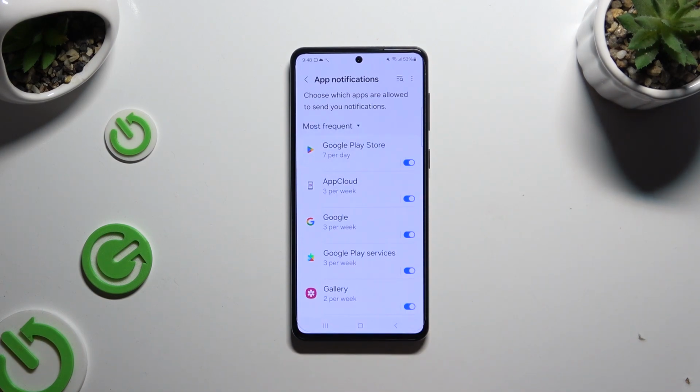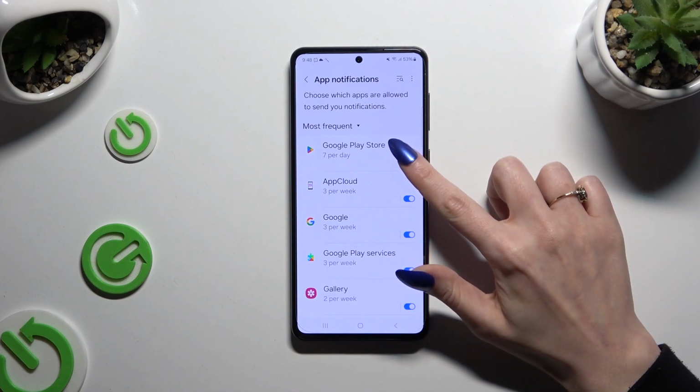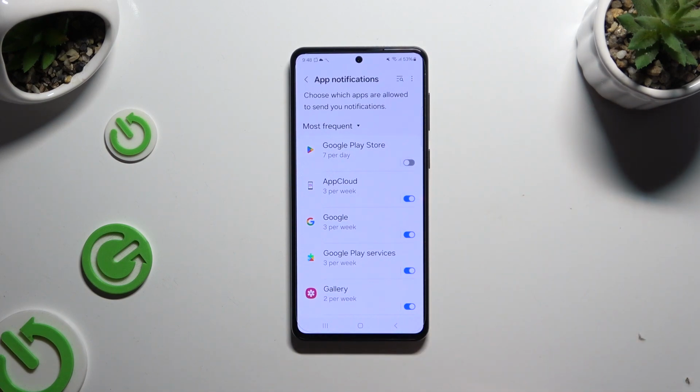Then by tapping on blue switcher next to any app, you can block notifications, and by tapping on the same now grey one, switch them back on.